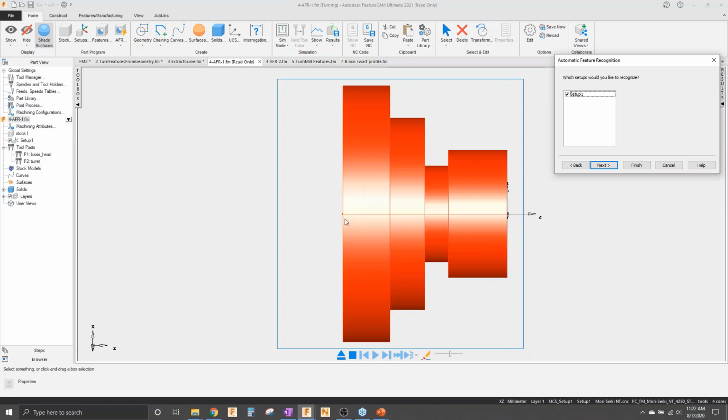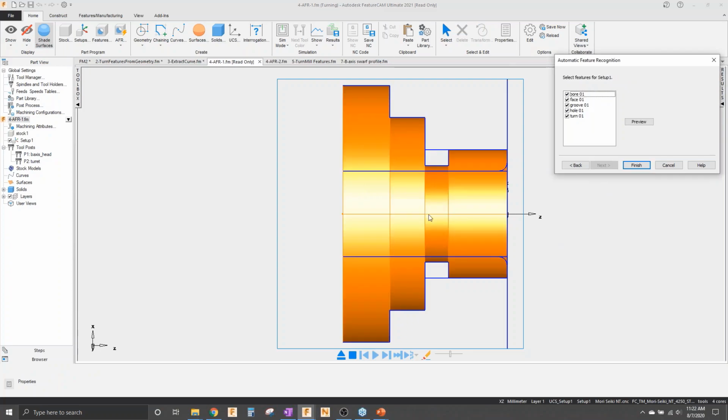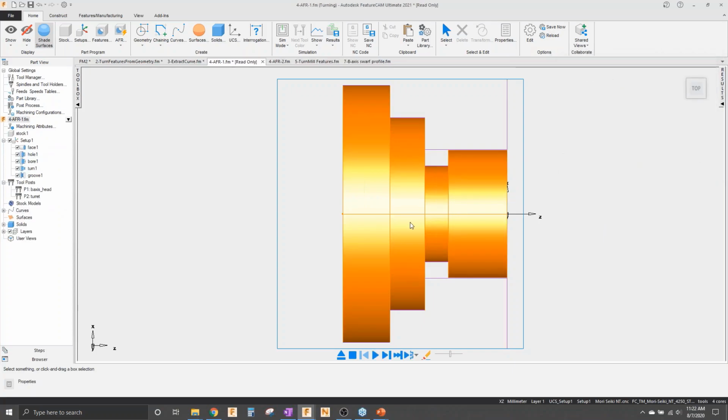I only have one setup created, so it's only got one setup listed here. These are all the features that it found. So it found a bore, a face, a groove, a hole, and a turning feature. I'm just going to accept them all and hit finish. And then right off the bat, I can do a 3D sim.